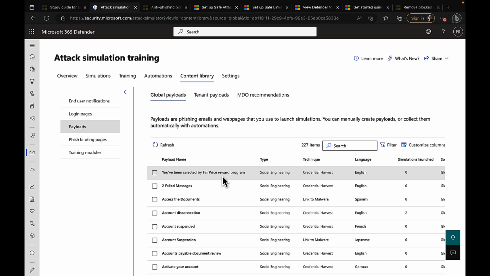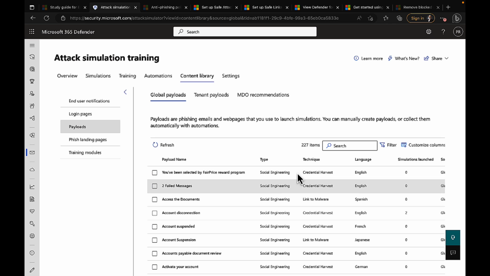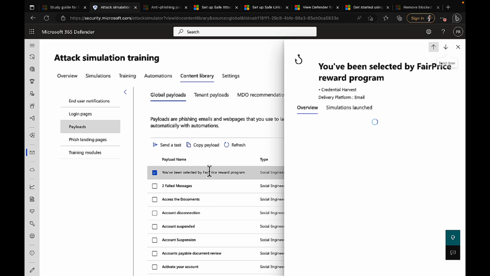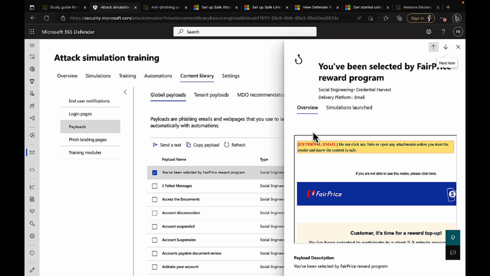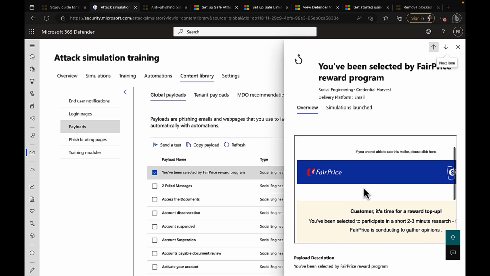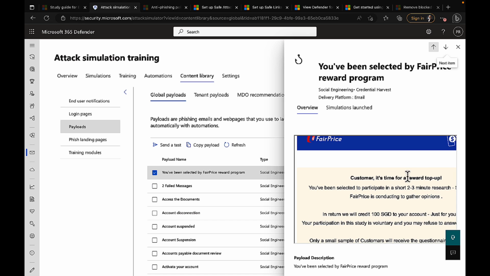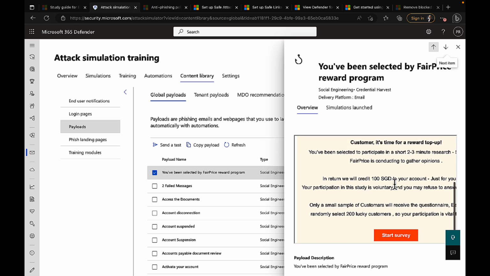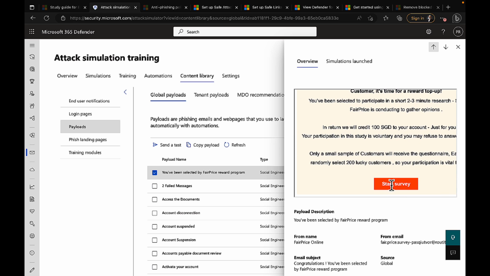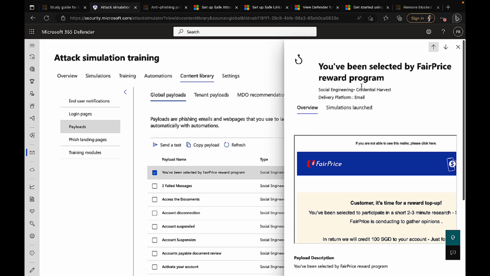That's, oh, I've won something, I'm going to click on that. I might get a prize, some money, and this is encouraging the users to hang on a moment, let's think about this, let's be vigilant. So lots of things you can select here. We can click on these payloads, see what they're going to look like to the end user. Here we go, it's time for a reward top-up. You've been selected, etc., etc. Click on a link. This is the key to it. If you can get the users to click on something or reveal something, then that's the danger. And this is what this is all about.